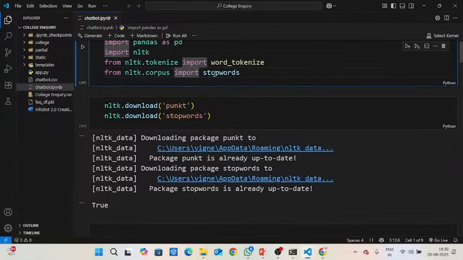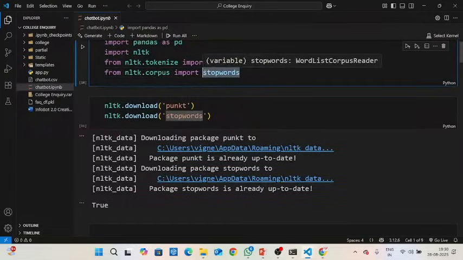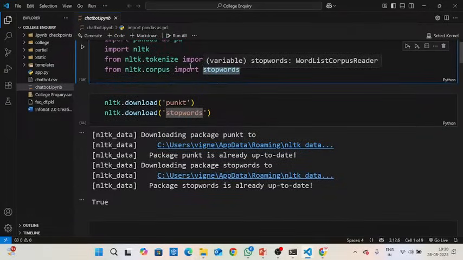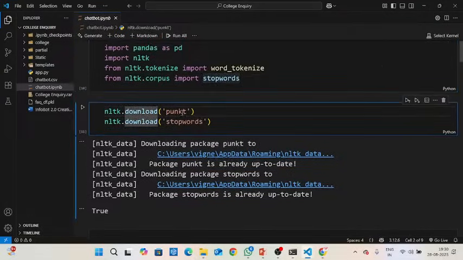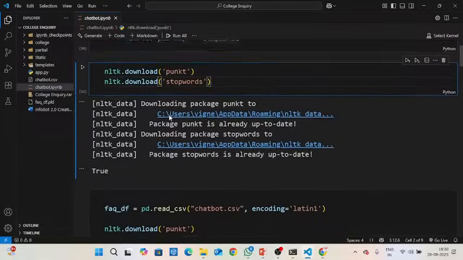From that corpus I am just importing the stop words. Stop words are nothing but things like comma, apostrophe s. These are all stop words. So I am importing that. After that I need to download the punkt and stop words. By using that we can remove the meaningless words like "the", comma, apostrophe s, and so on. So I just downloaded that.